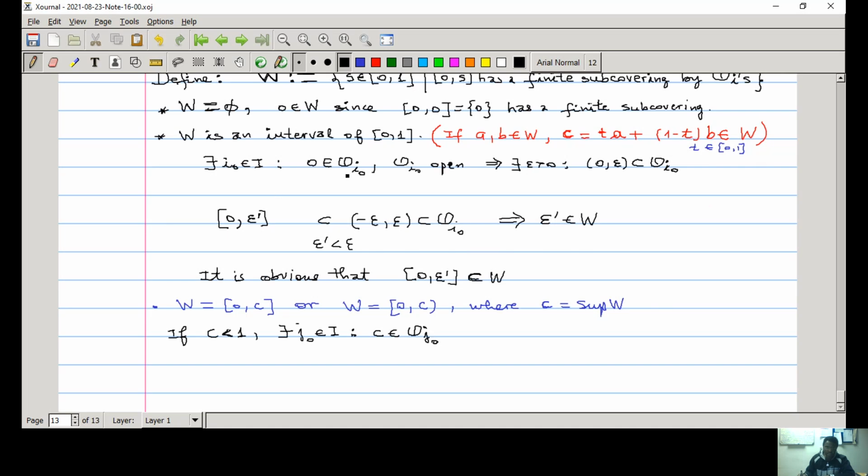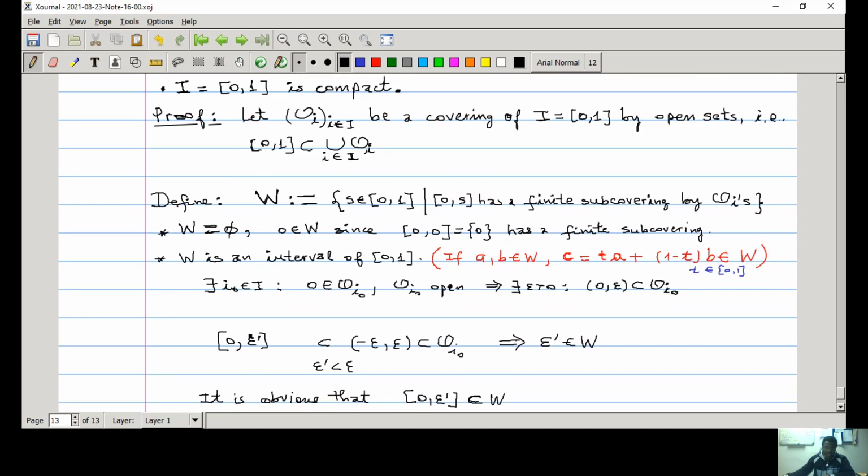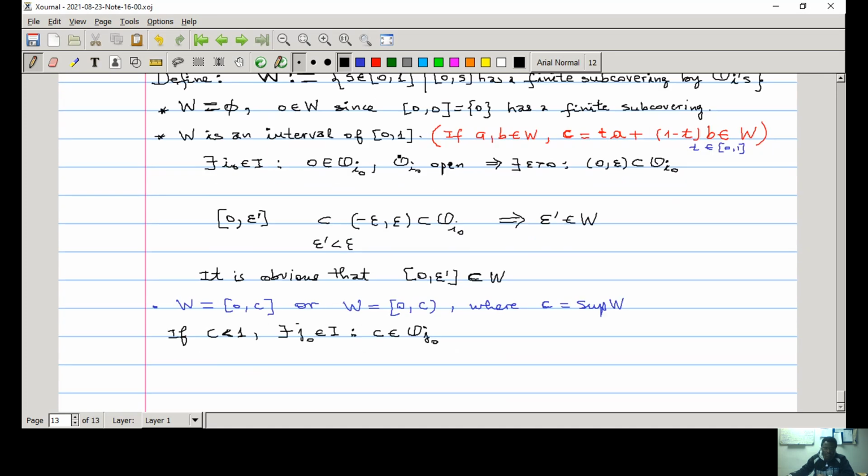Why are we saying it? C is less than 1. So C is here. If it's less than or equal to 1, but we want to say it's strictly less, we want to show that it is equal to 1, that C is actually 1. So if it is strictly less, it is here, so it is in one of the O's. That's all. So C is in one of the O's.